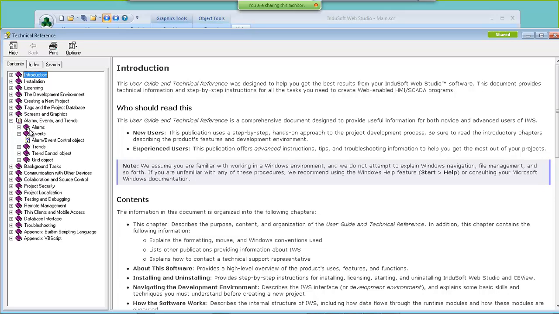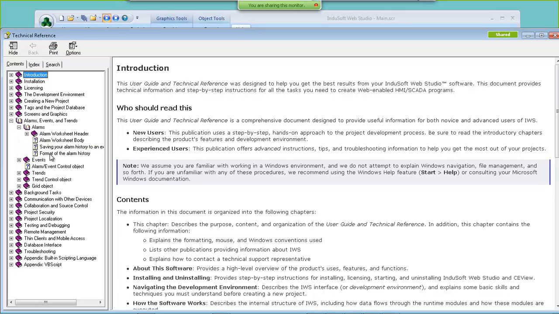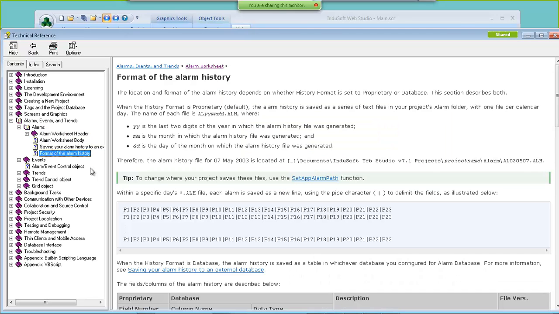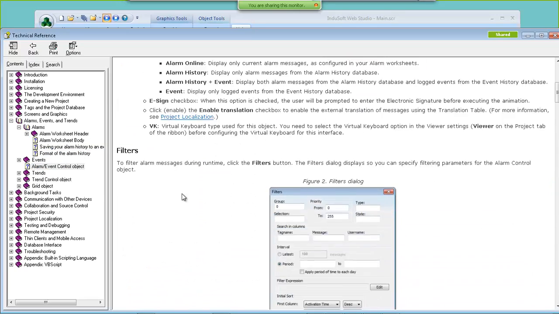So if we go into the alarms and go into the, let's see, in the header, the format of the alarm history. No, that's not where I want to see this. It's the alarm event control object. That's what I wanted to show.